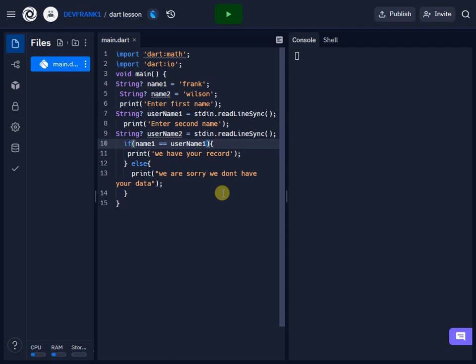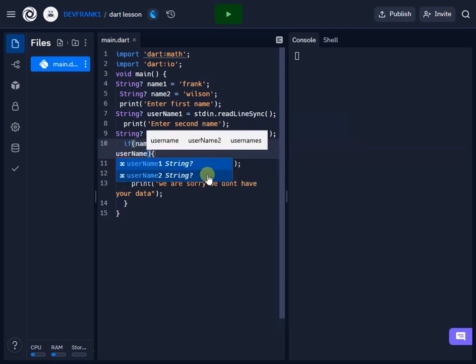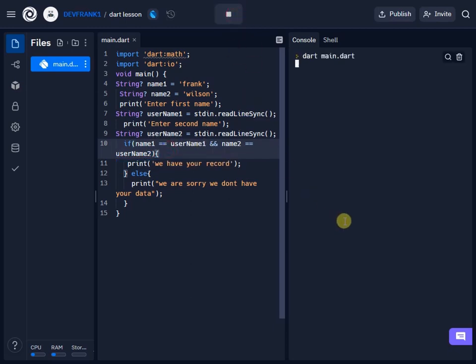So what we'll do next is, after typing this first command, we'll give space and type the and symbol twice, and then we'll come again and say name2 double equal to username2. So when we run this code, let's enter it accordingly and say Frank, which we have here, followed by Wilson, which we have here. Then I'll say Wilson. So when I print this, it says we have your record.